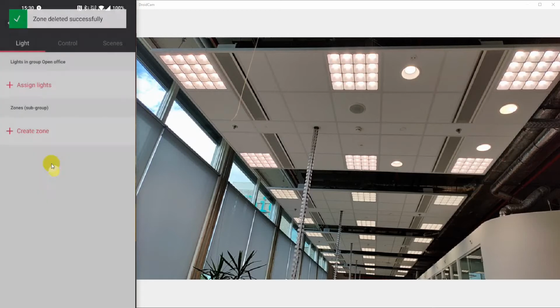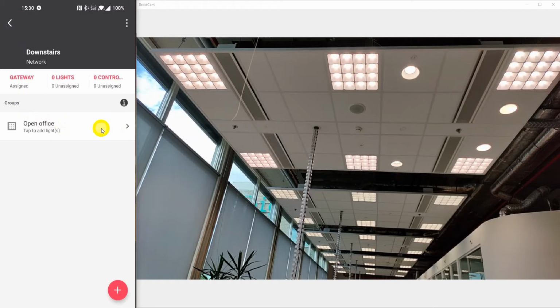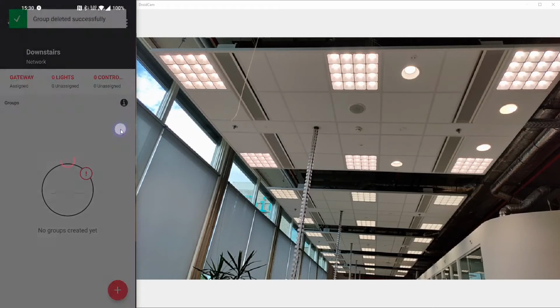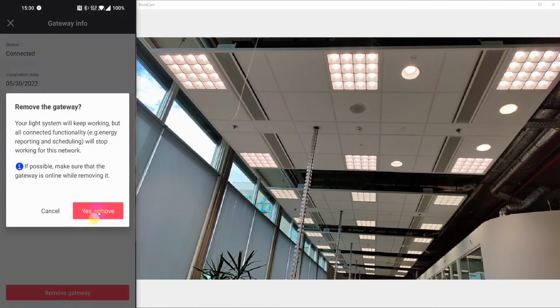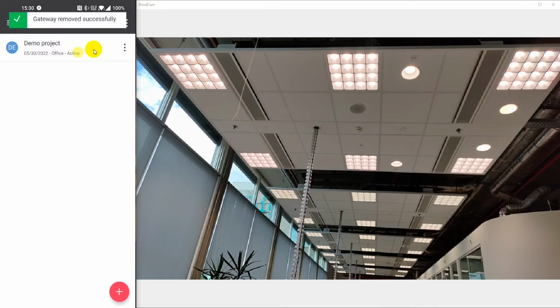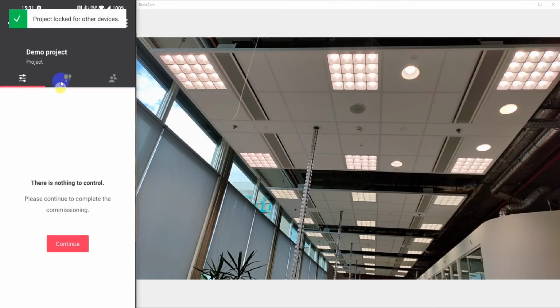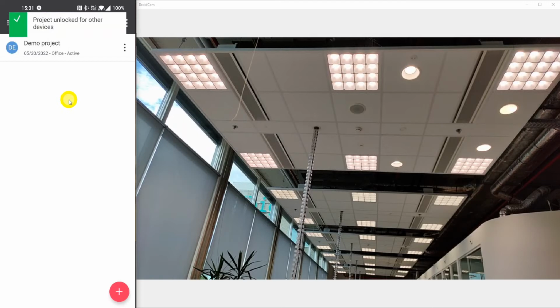I can press delete. It will delete the zone. Now my group is empty. I can also delete the group. Now the gateway, still the last thing that is there. I can remove the gateway. And now my project has become a standalone, empty project. So when I enter the project, you will see there is nothing to control. Unlock. This is the complete deletion of everything.